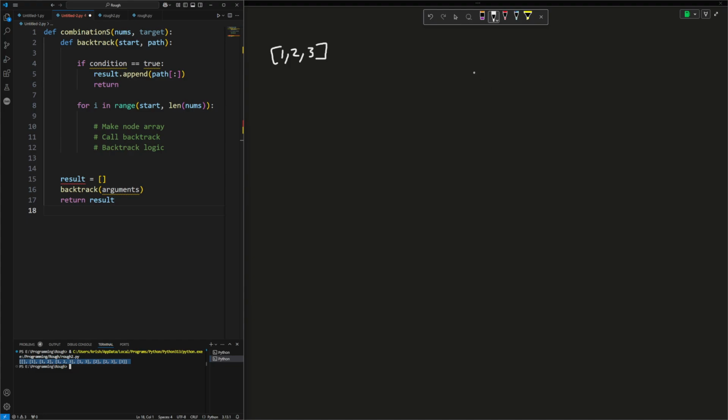In order to find the subsets, let's start with the empty subset, because the empty subset is a subset of every array, of every set. So let me create this empty subset. Now what we can do is add each element to this subset one by one. So we'll loop through all the elements from start to end of this array.